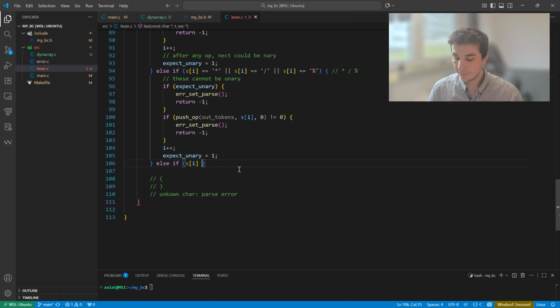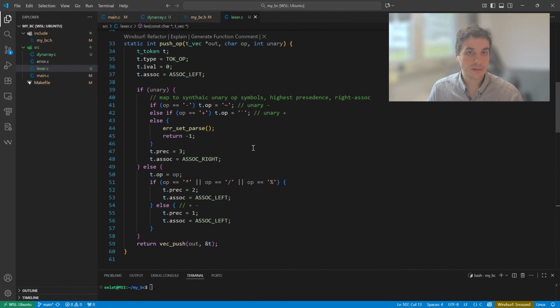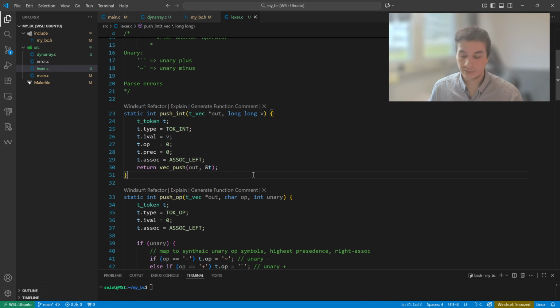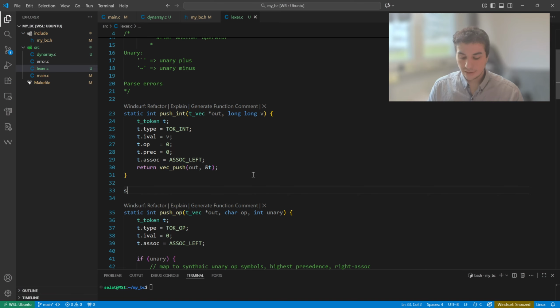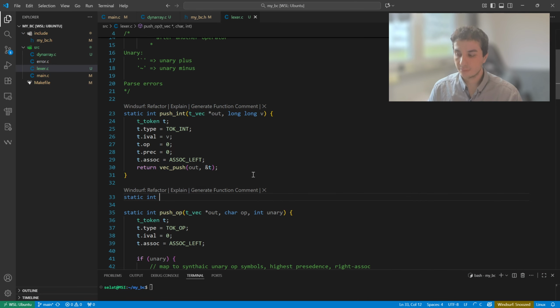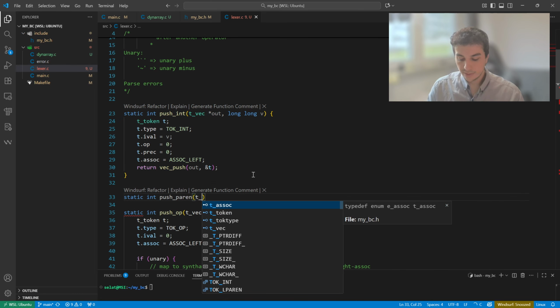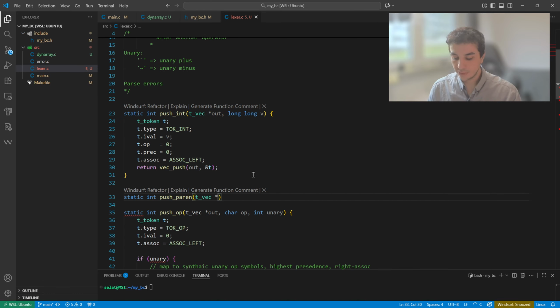If s of i is the left parenthesis, that means we are opening a parenthesis, and then we will need another helper to push parentheses. Let's create it after this one. Again, static integer push parentheses, with a token vector pointer to the out, just like the others, and an integer left.